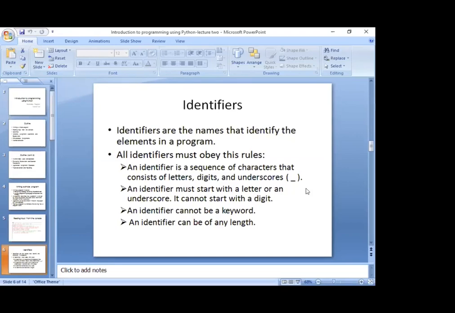All identifiers must obey these rules. The first one is that identifiers are a sequence of characters that consist of letters, digits, or underscores. An identifier must start with a letter or an underscore. It can't start with a digit. That's a rule. It's a convention rule in Python.